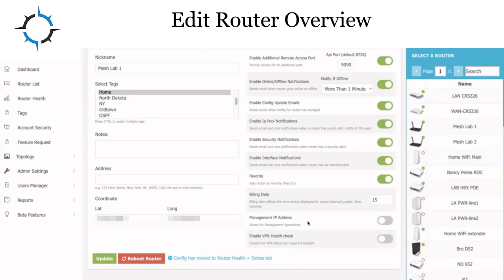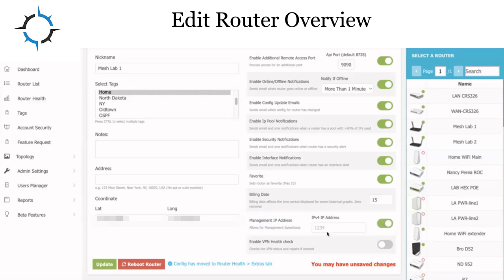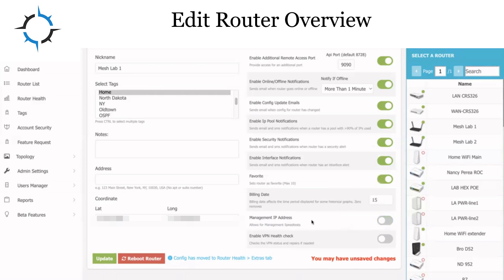If you run a management network where there are private addresses that MikroTiks can reach each other on, you can enable the management IP address by putting that IP address here, and what that unlocks is the ability to run speed tests from any MikroTik to any other MikroTik over the management network, instead of having a dedicated speed test headend for your deployment. Finally, VPN Health Check allows your MikroTik to load a script that, if the VPN tunnel ever goes stale, will automatically try to reestablish the tunnel.